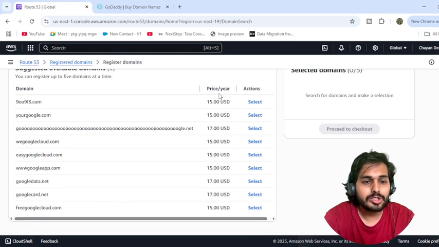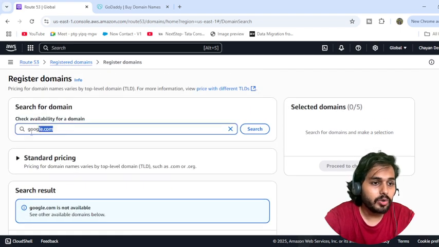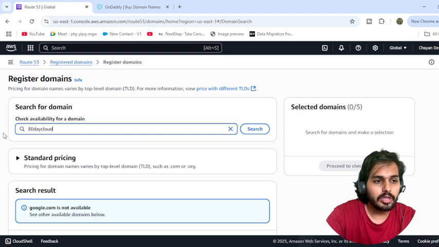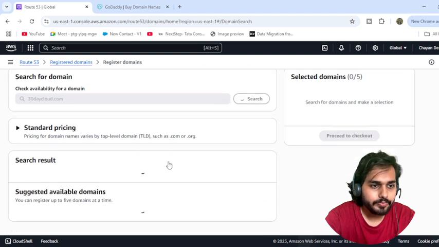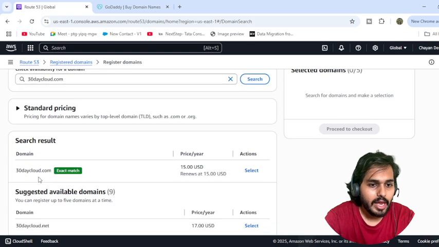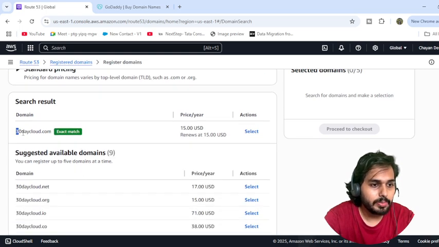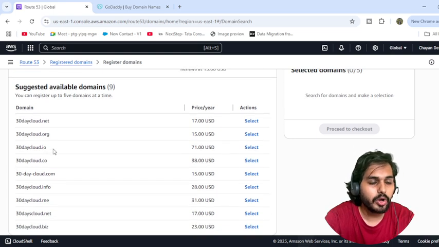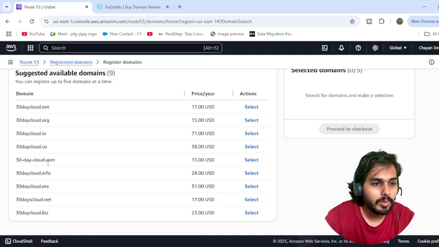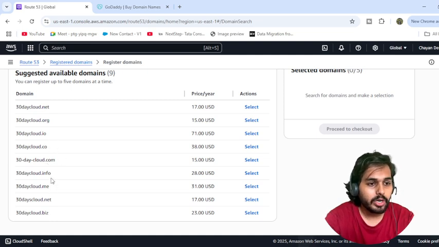So they also provide the yearly prices, what all the prices you have to pay for it. Suppose I want to go for 30 days cloud. Is this domain available? Let's quickly search. Okay, so yes, exact match. You can just get this particular domain. If you want .net, .org, .io, .com, .co, .info, .me, so this is all kinds of pricing.